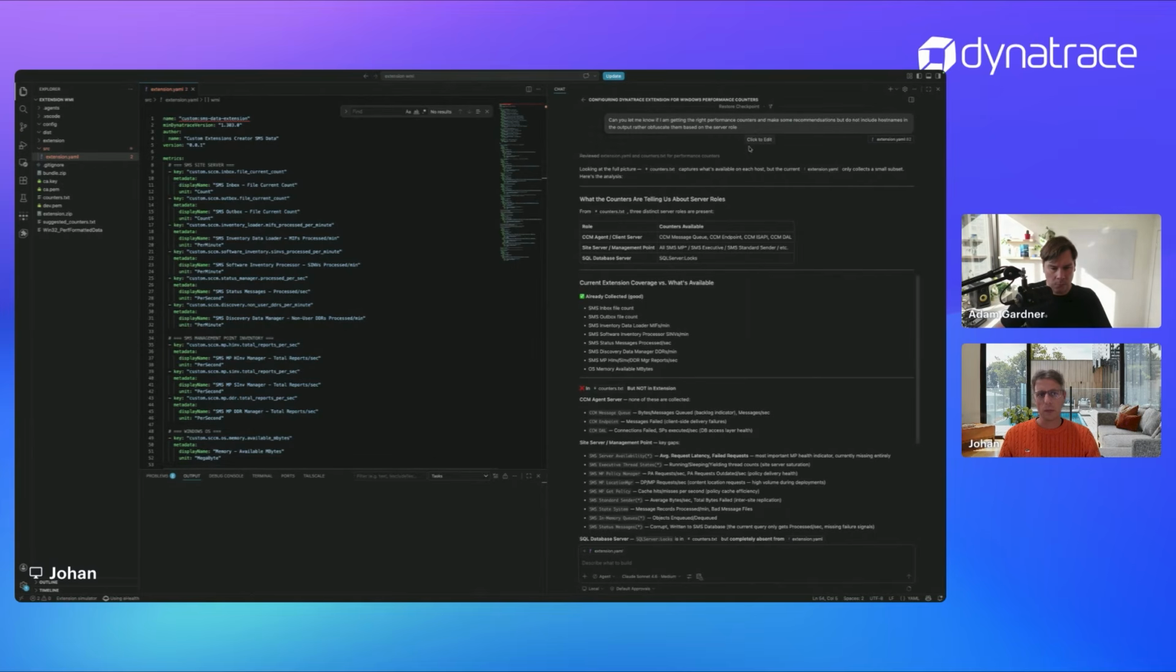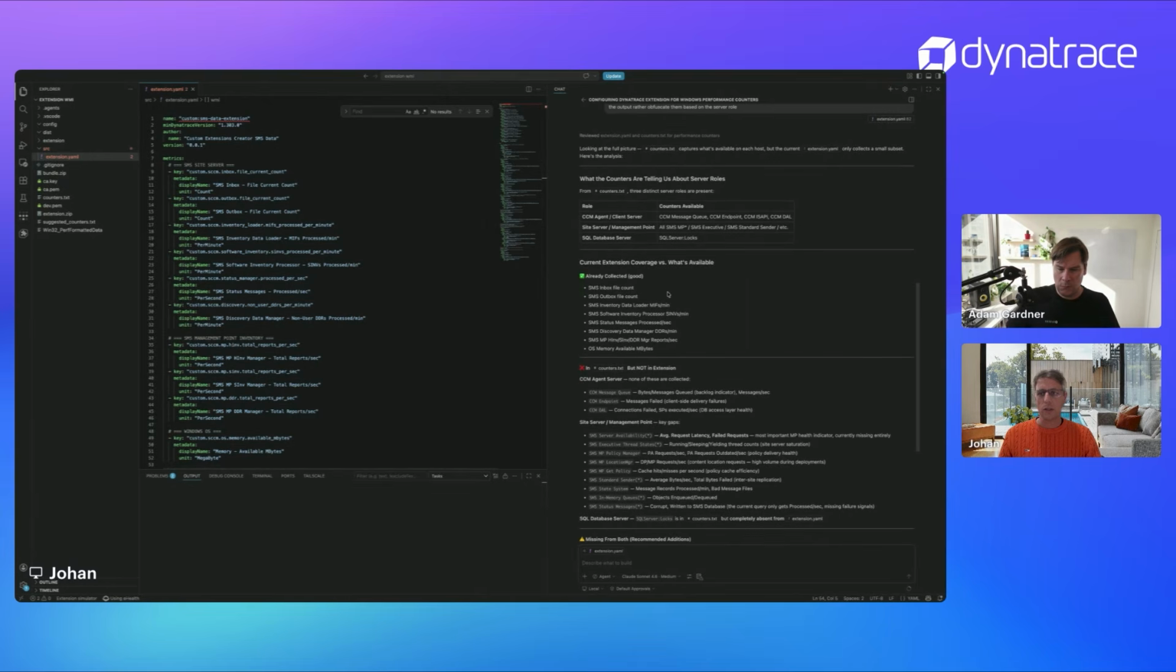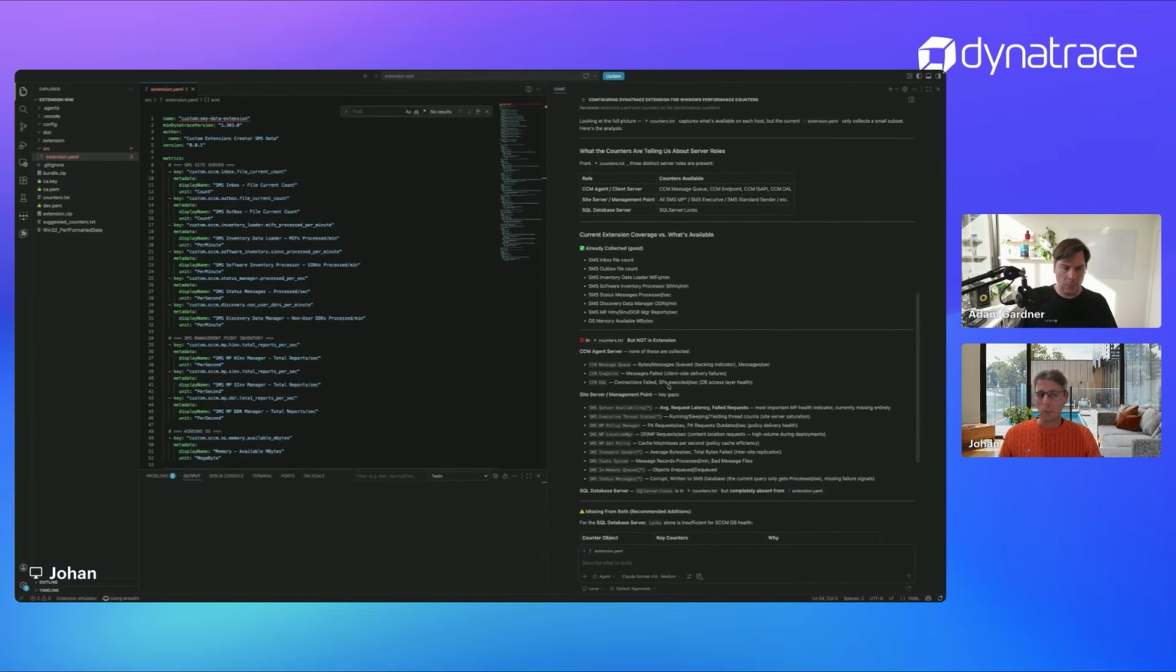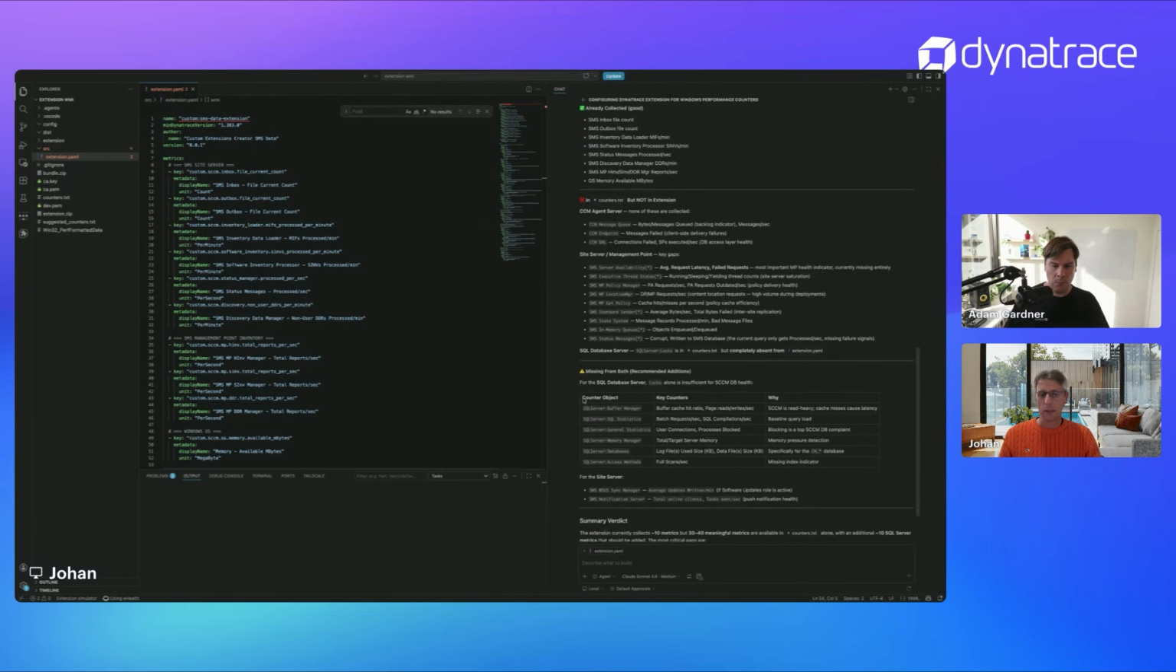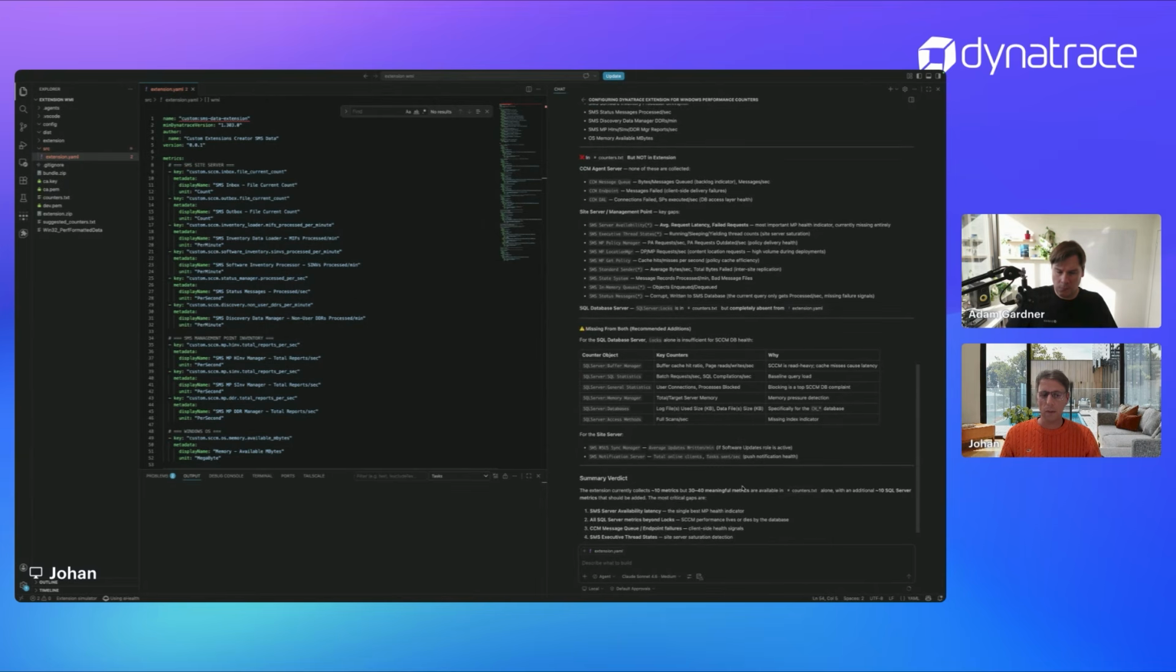That's what I've asked it to do there. And it's gone through that and said, hey, yep, you're covering these ones that are really good. You may be missing a few that would be interesting. And then there's some of the database stuff that would be useful too. Now, in this case, what the AI doesn't know is we're getting all these database metrics already through the out-of-the-box database extension that we do have.